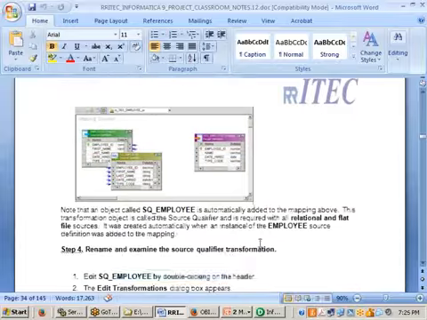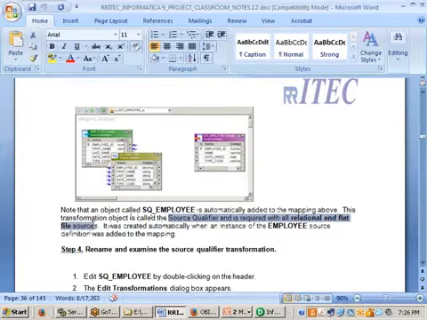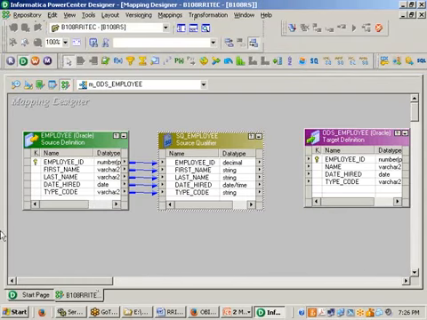If you go and see at the bottom, I have given a note that an object called SQ_employee is automatically added to the mapping above. This transformation object is called the source qualifier and is required with all relational and flat file sources. It was created automatically when an instance of the employee source definition was added to the mapping. Automatically it is going to add it here. Fine.